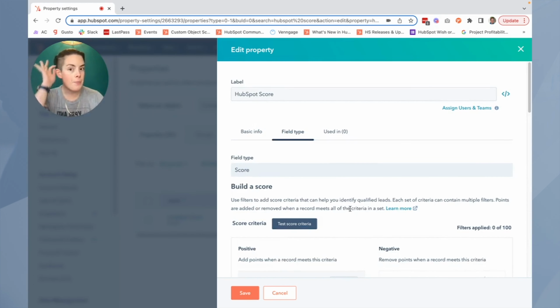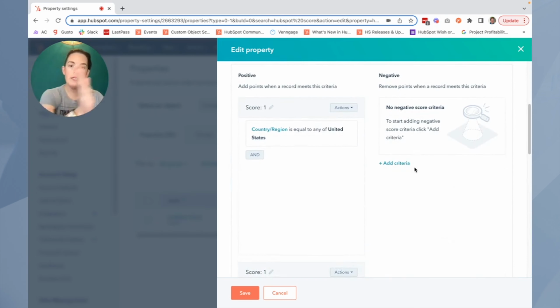Remember, we have that third type, negative attributes. And that's in its own column here. You'll notice we have positive, here's all the good stuff we want to track. Here's the negative. Here's where we're going to detract points.